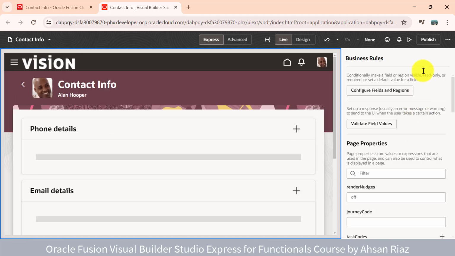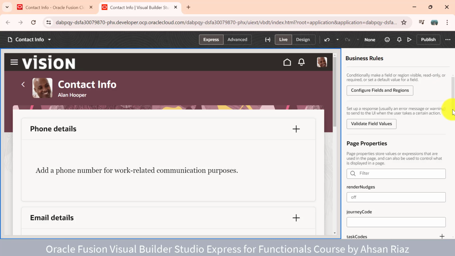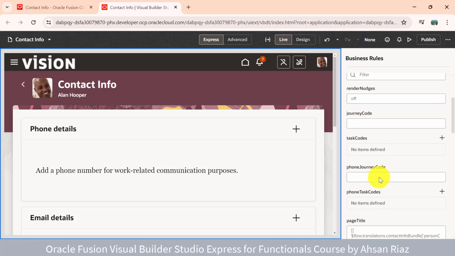I will be covering each of them heavily in the coming lectures. One is business rules, how you configure fields in a region. I will explain it one by one. How you can use validate field values, I will make a separate lecture for that as well. And there are the page properties. So this is the properties pane that you will be working in heavily to make your changes in configure field and region, validate field values, and the page properties.